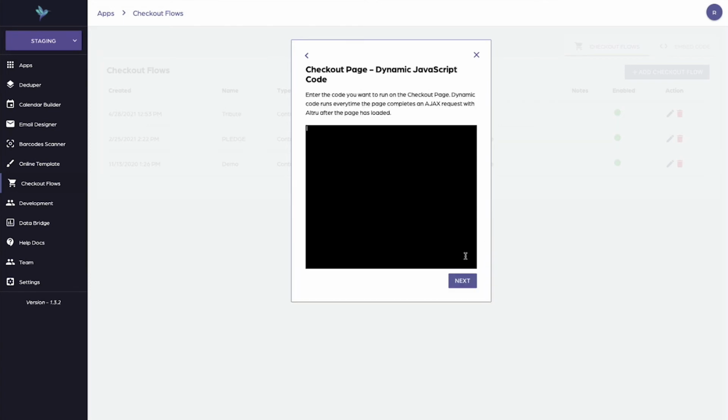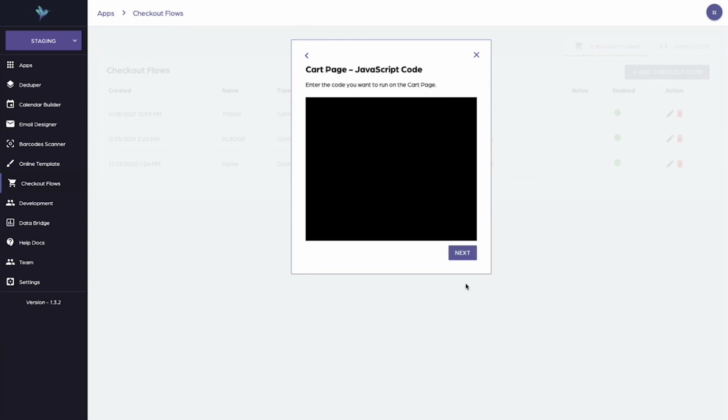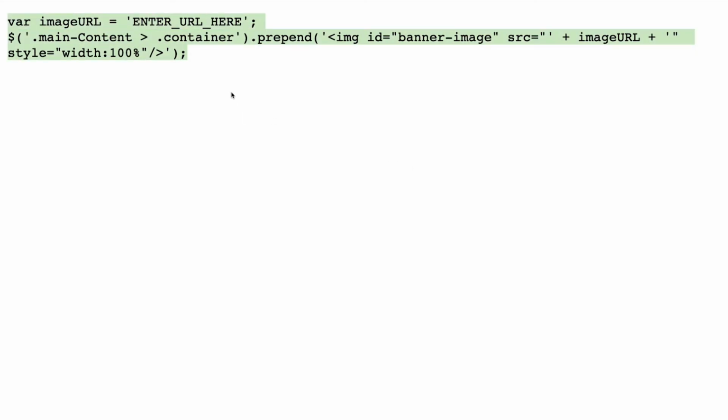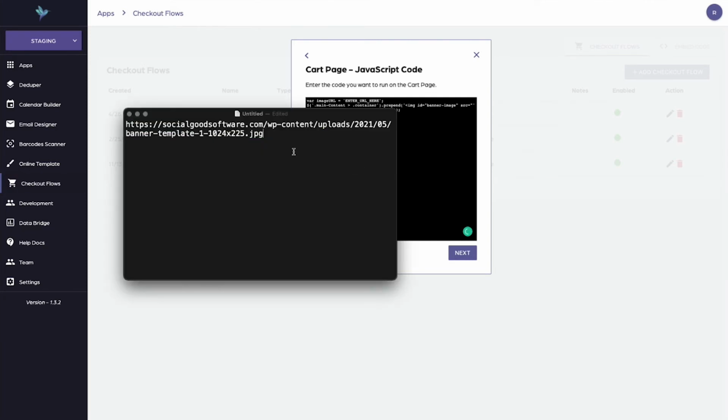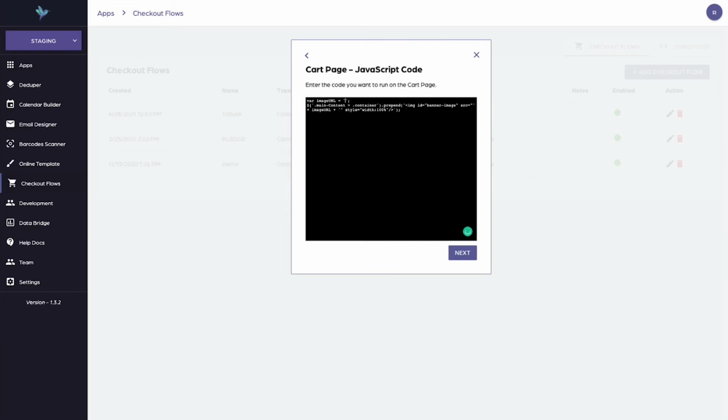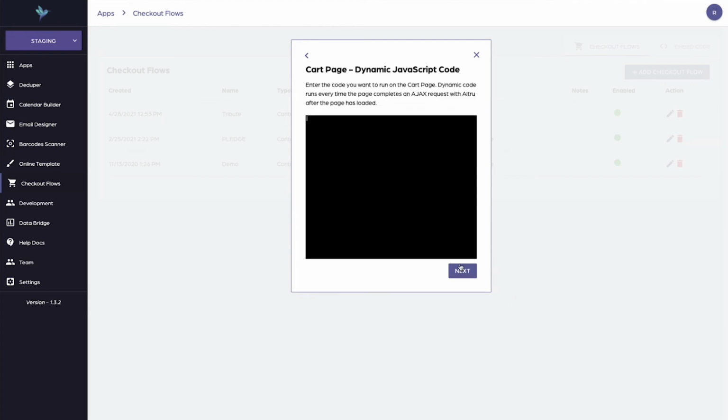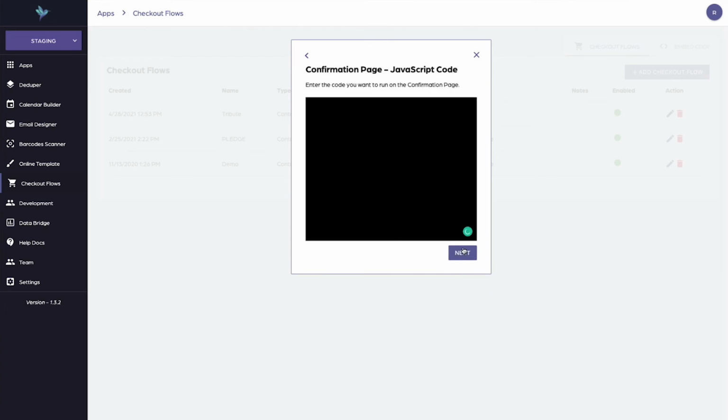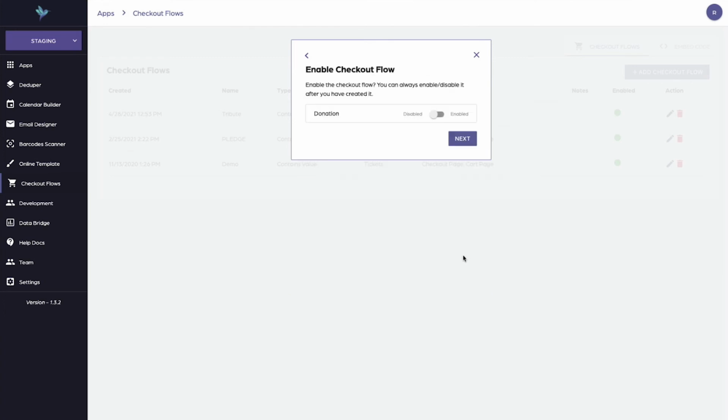So I'm going to click next. Now the checkout page dynamic runs every time Altru does an AJAX request. In our case, we don't really care about this, so we're just going to click next. Now we need the cart page, so we're going to do the same as before. We're going to copy this code, paste the code in here, grab our URL, and remember you still want to keep the single quotes, paste that in there, and then click next. And then for the cart page dynamic, again, same as before. For the AJAX request, we don't need to do anything here. And we're not showing it on the confirmation page, so we can skip that.